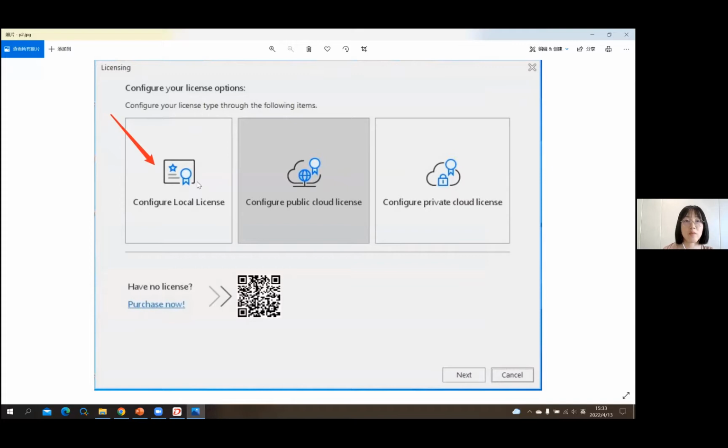So I will stop here for a minute and check about your questions, and then I will show you how to apply for a free license.